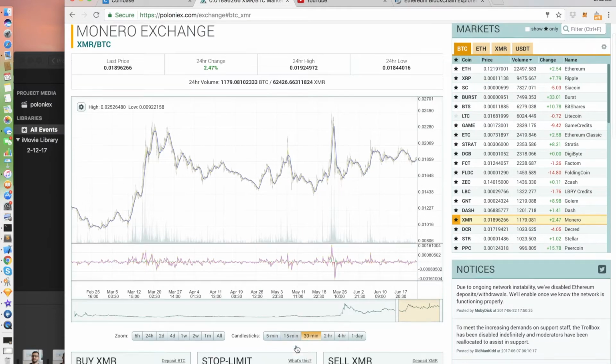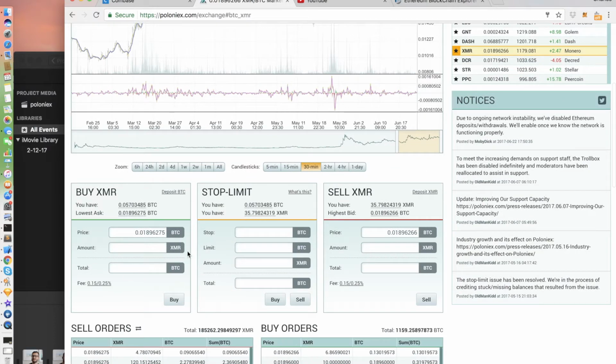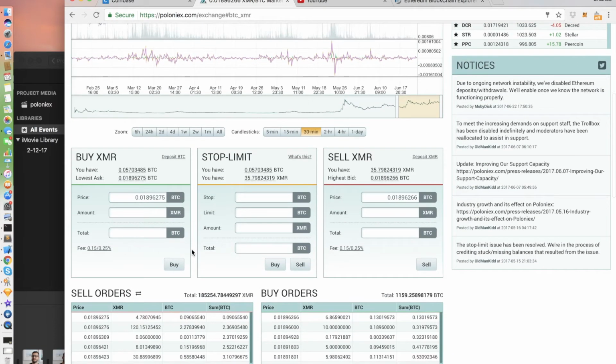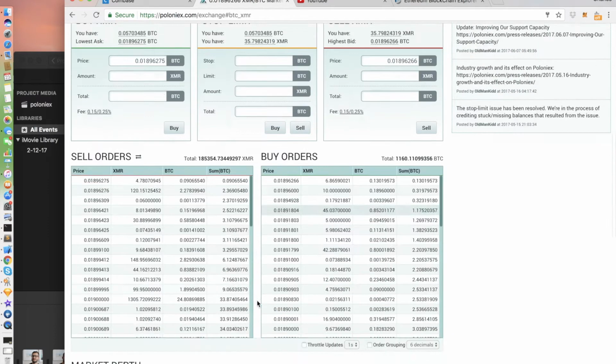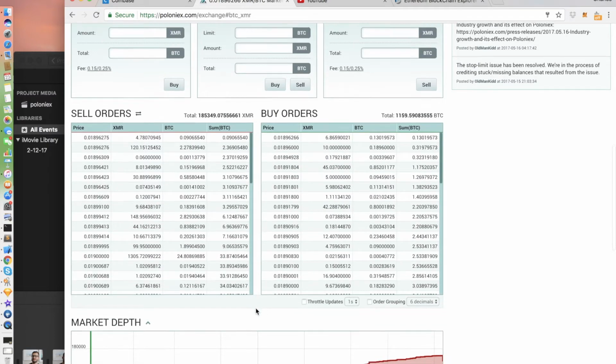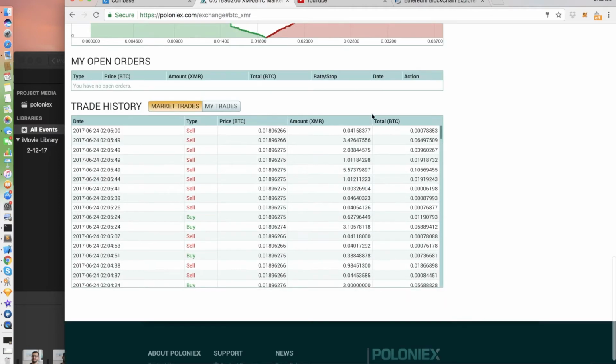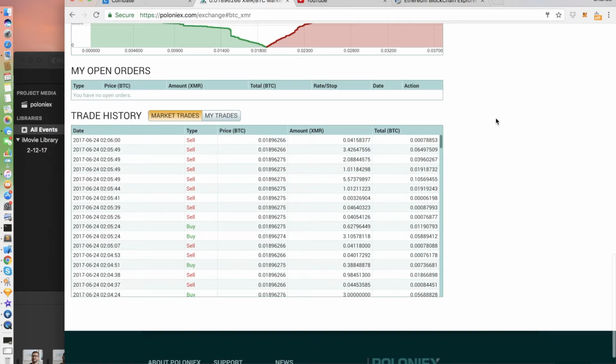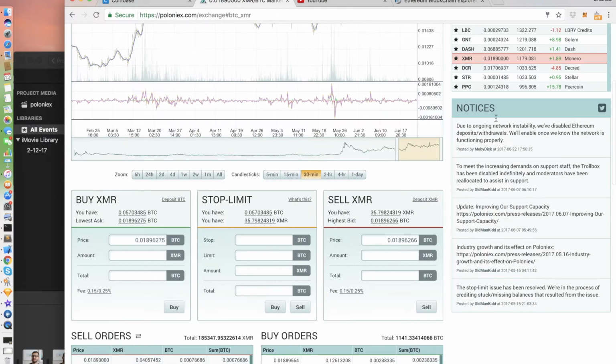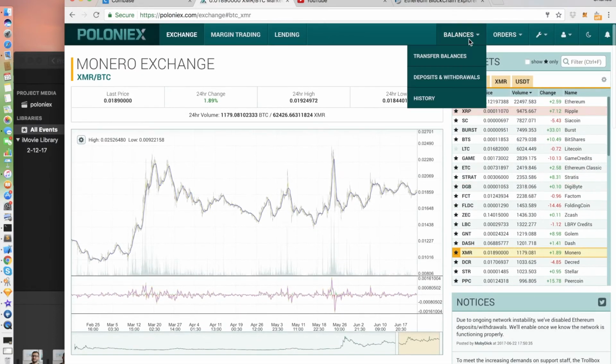You could change the zoom, change the different types of candlesticks. Here's where you can place orders: buy orders, stop limit orders, sell orders. Here are the current orders. You can also see the limit orders in a graphical representation. You can see your current open orders and also your trade history. To transfer currency into Poloniex, we will go to deposits and withdrawals.